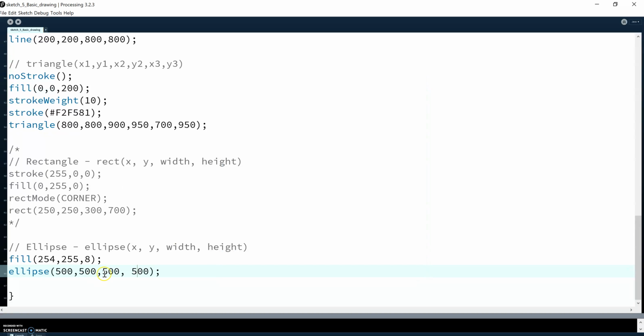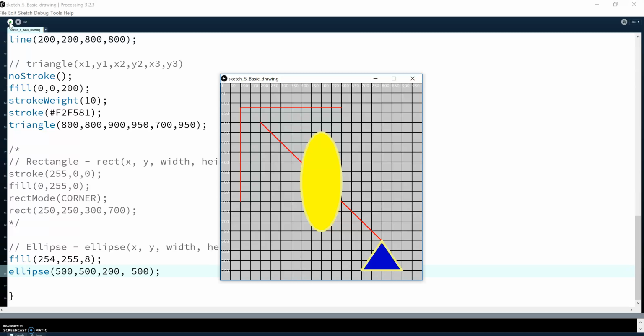If you change the numbers, let's say I want to put 200 by 500, okay? So there's a change in the numbers. We run it again, and the ellipse has a much greater height than it does width. See, the width here is 200, but the height up and down vertically is actually 500.